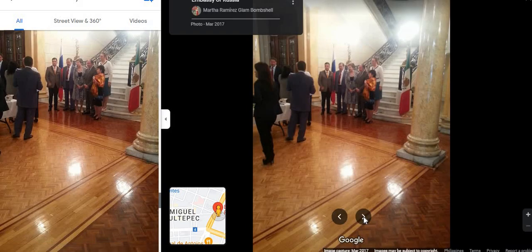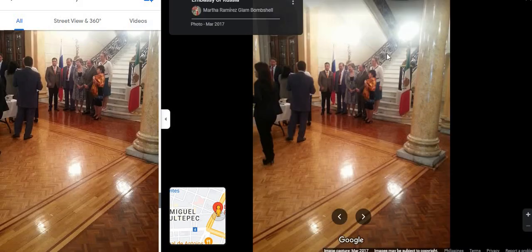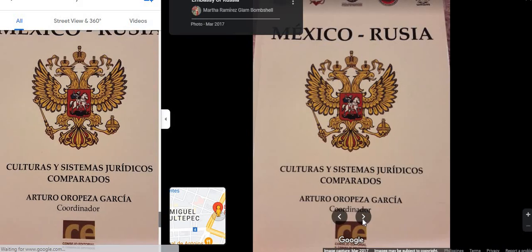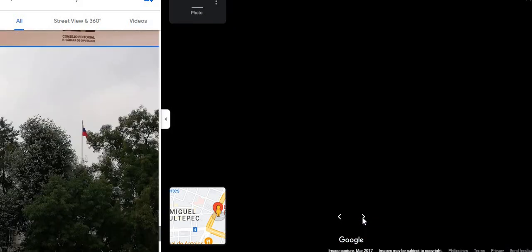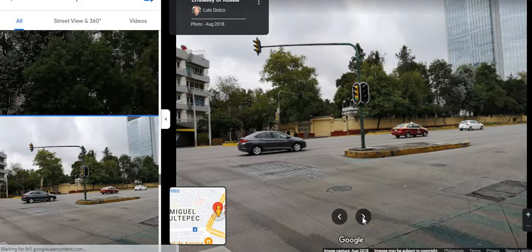And so here's some more things going on inside the embassy. You can see how this is like from the Tsarist times here, you see? This embassy, so I'm pretty sure that this is the same embassy that was used during the Tsarist times before the revolution and the Soviet Union came about.